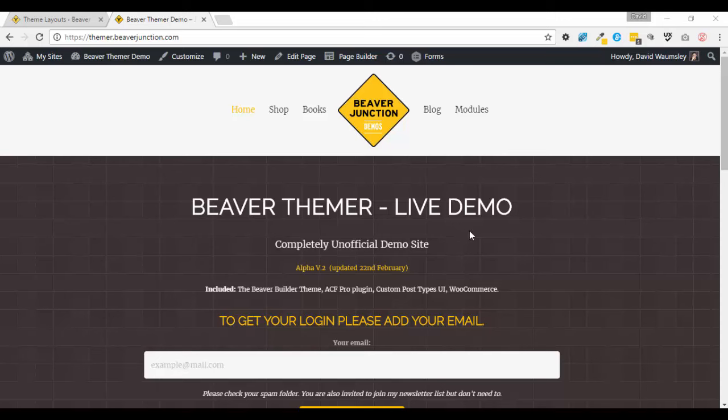Now, at the moment, this has just been released as an alpha version and is available to Beaver Builder customers to download and try out for themselves, but it's some way off from being available to purchase and use on our live sites. But what I've tried to do here is give you a live demo version so you can try it out yourself.